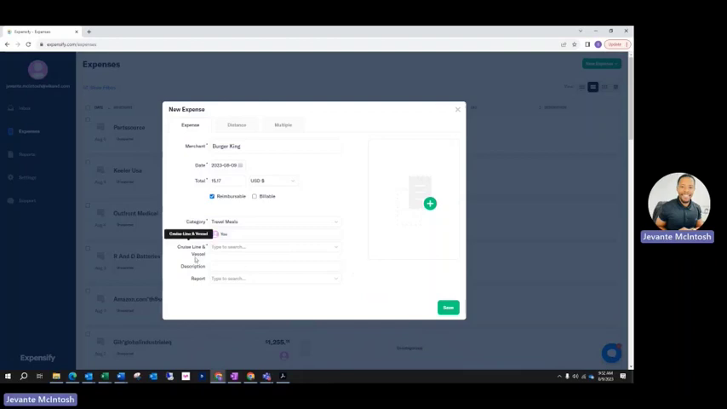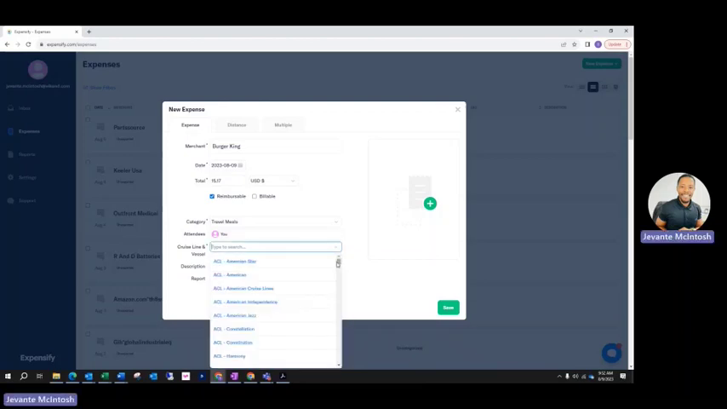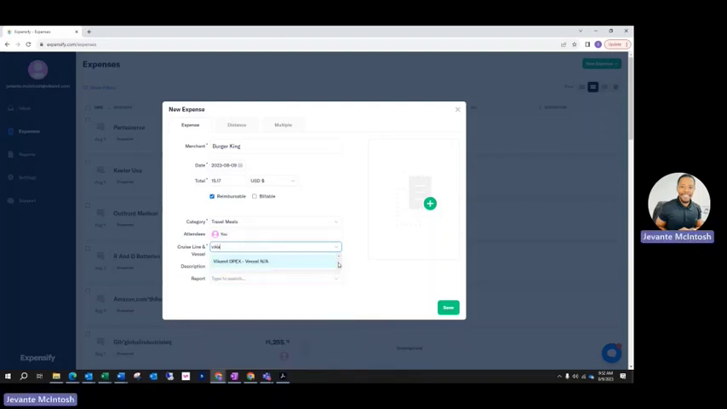And now where it says cruise line and vessel, we are going to assume that this wasn't any travel meal related to any of our clients, but more so related to the company. So we're going to default to Beacon OPEX.